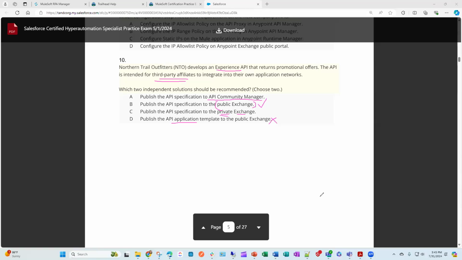And what that does allow them to do is to have branding on their community manager, which is really running on the public exchange, their version of the public exchange, but it's very customizable. They can add blogs, they can add promotional things, they can feature certain APIs, have an API catalog, many things that can happen there. There's also Experience Hub as well. Okay, so this is a correct answer. So A and B are your correct answers here to get it out there in the public for those third-party affiliates to find these APIs.